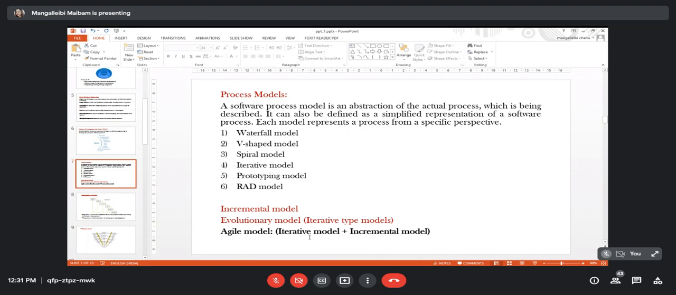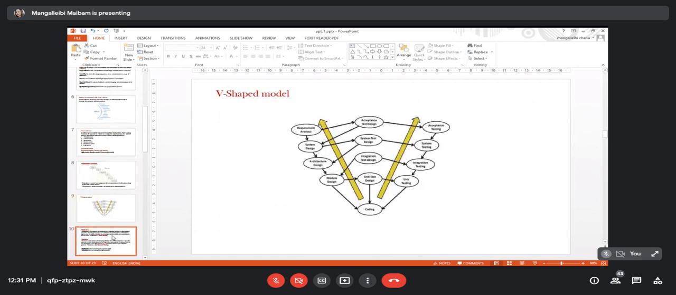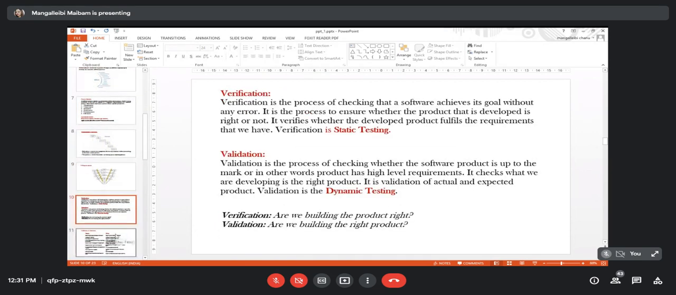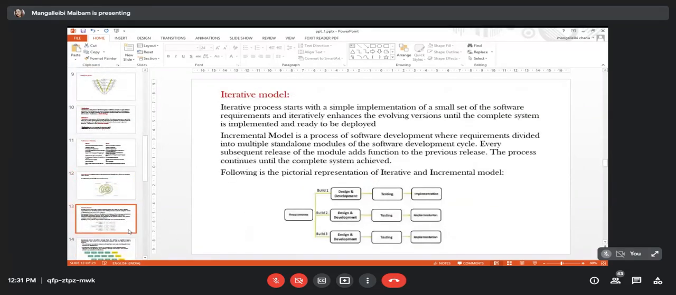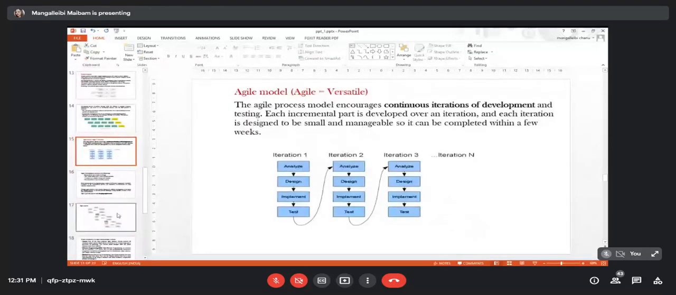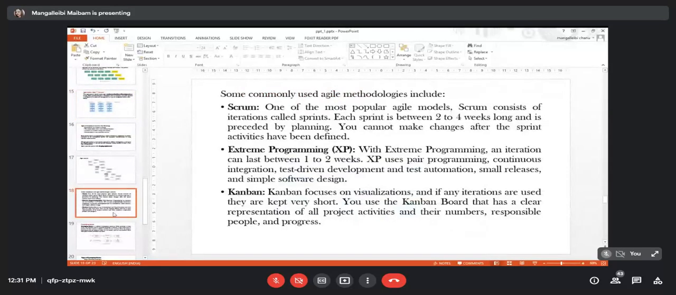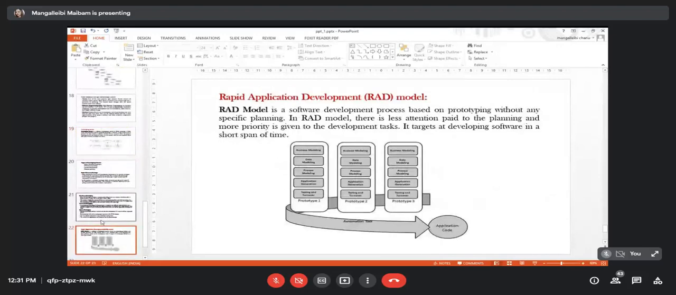In the agile model, we have the iterative model and the incremental model, a combination of these two. We have seen all the diagrams, explanation, verification, validation, spiral model explanation, iterative model, incremental model, agile, prototyping, and the RAD, rapid application development model.